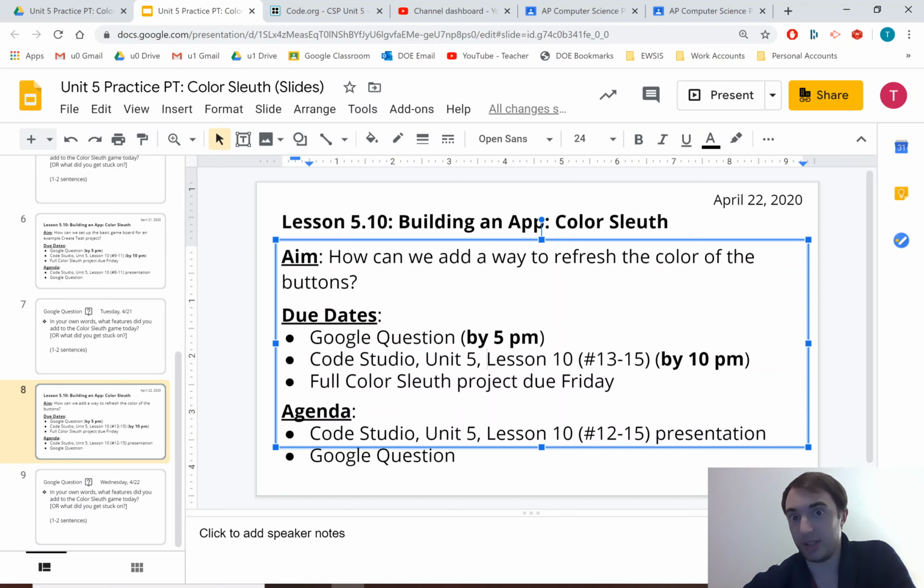It's just, do your buttons change color? Do you identify one button that changes? That kind of thing.